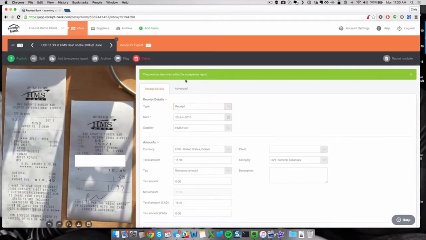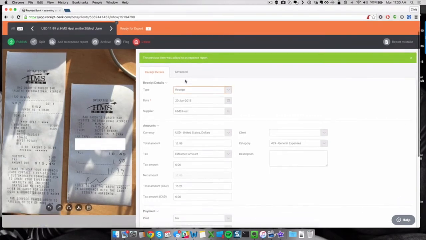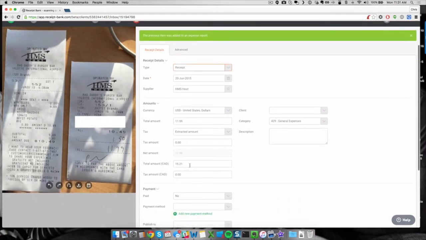So once I do that, I'm brought into the next receipt. So I'll do the same thing. Review the date, the supplier, the currency, the total amount. In this case, there's no tax needed because it's a US receipt. And since it's a US receipt in US currency, there's an additional field, the Canadian currency.